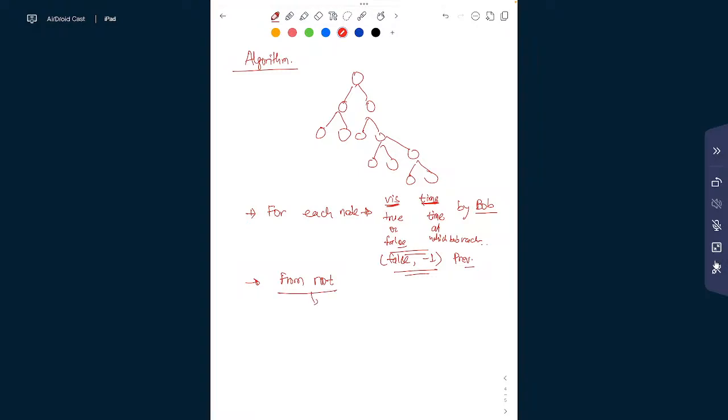Now from the root we do a DFS. If it is visited by Bob, compare T with T dash. If equal, divide. If T is greater than T dash, Bob takes it. In that case, we have to do nothing. Else, Alice plus that node, right?